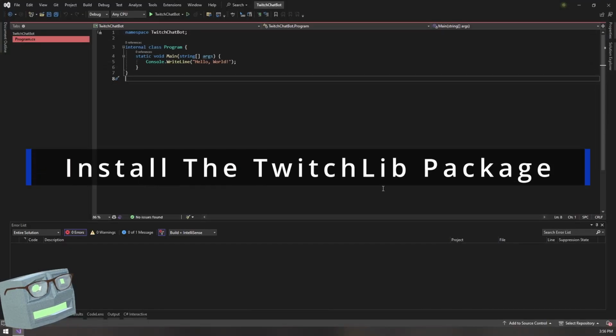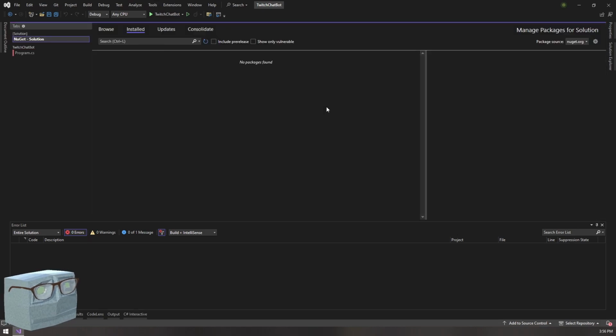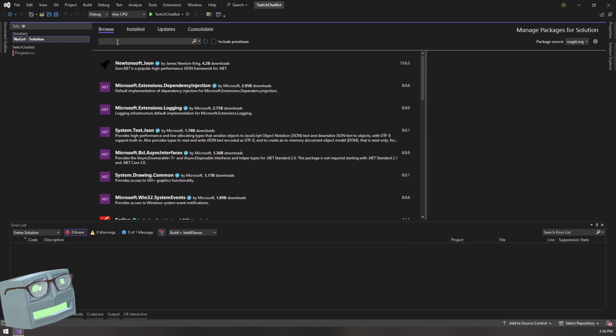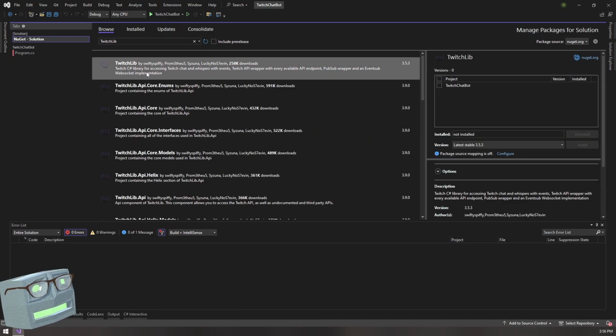Now we'll go ahead and install the TwitchLib package. We can do this by going up to Tools, NuGet Package Manager, Manage NuGet Packages for Solution. This will open up the NuGet Package Manager, and we'll make sure that we switch to the Browse tab so we can look things up. We'll then type in TwitchLib into the search box, and we'll grab the first one here.